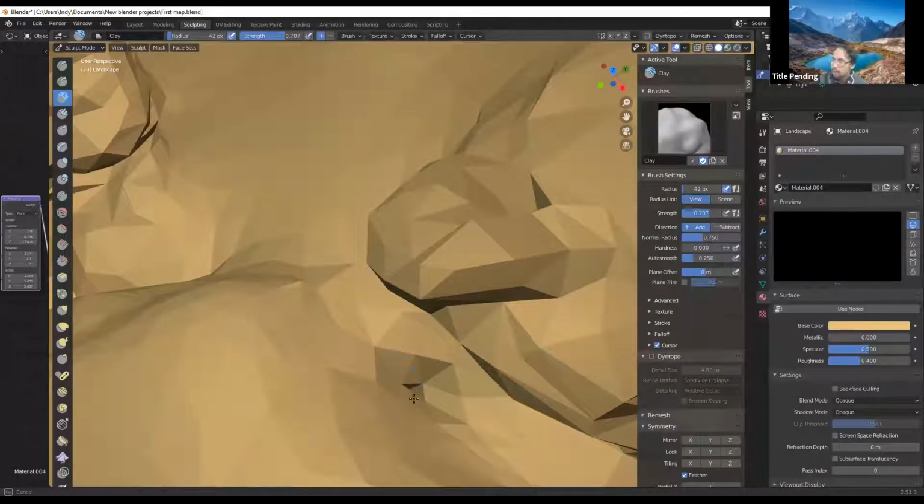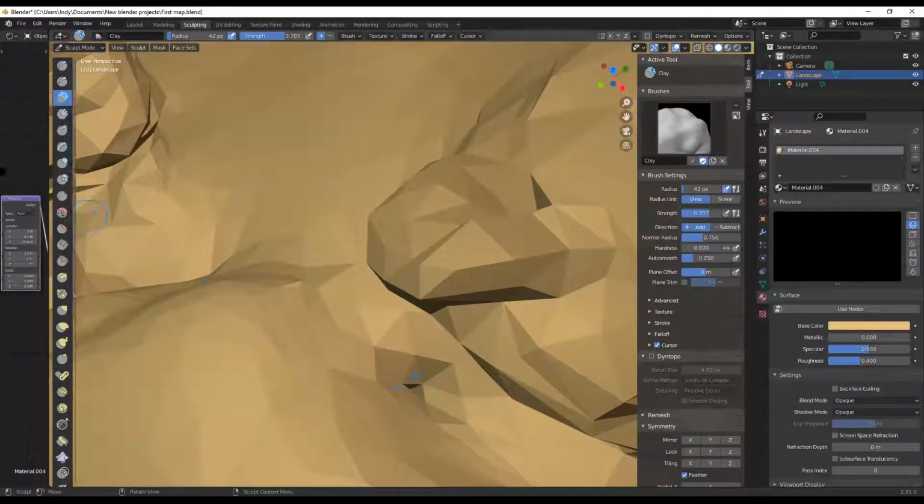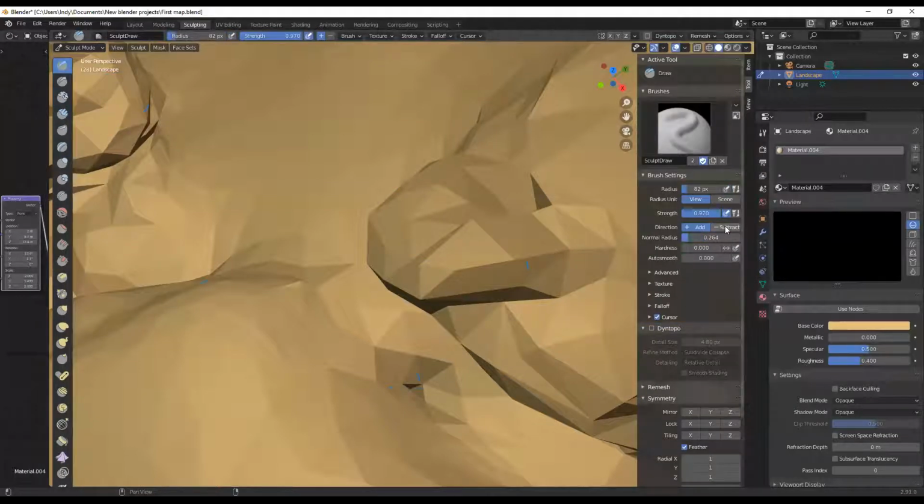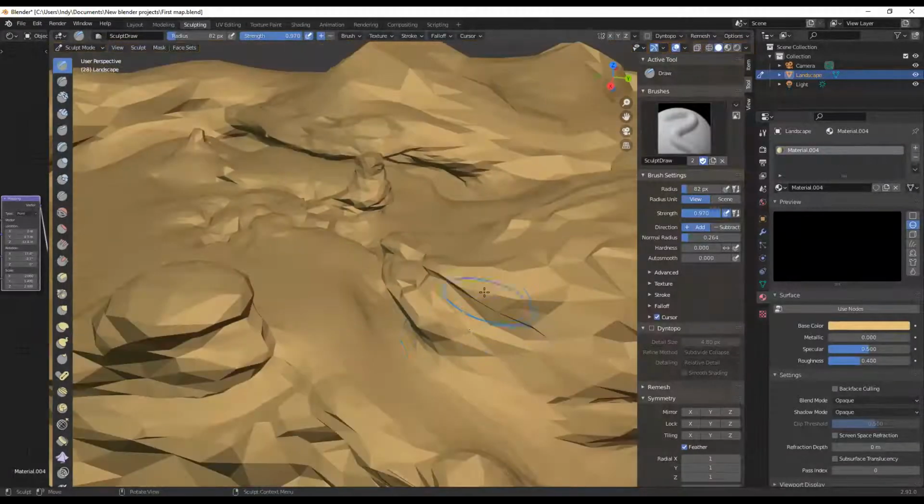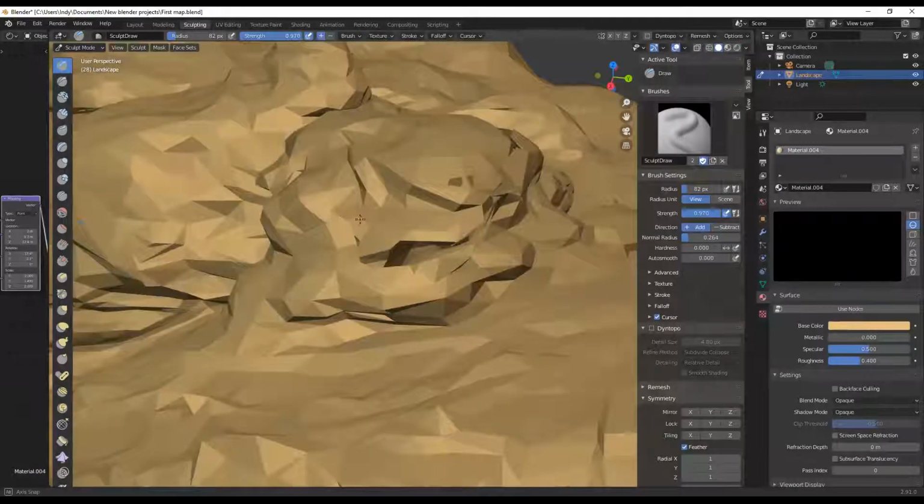All right. Are you trying to pop it up? Is that what you're trying to do? No, I was trying to smooth it up. Draw. Positive. Okay. There we go. Ta-da! All right.